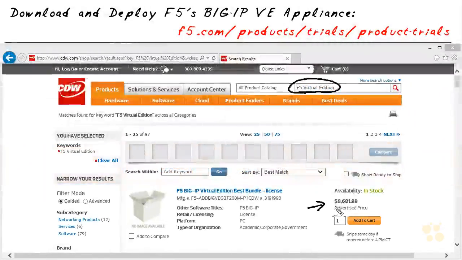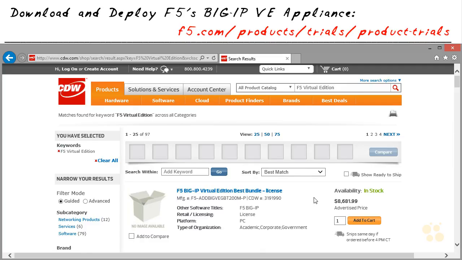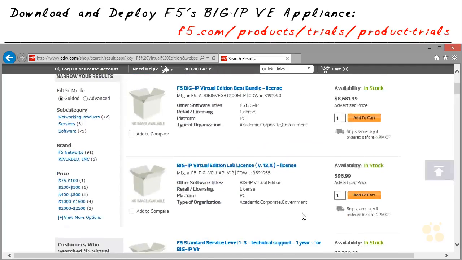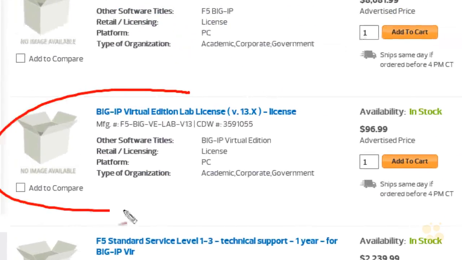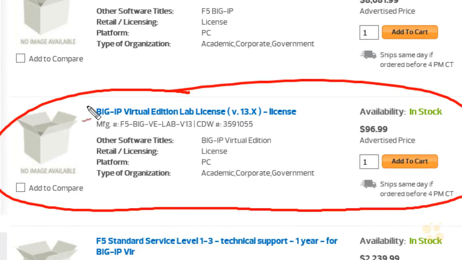And I've got one here for $8,000 and change, which is quite a bit for a lab environment. That would be for the production version. If we scroll down a little bit, here's the one we want. We want the Big IP Virtual Edition Lab license.